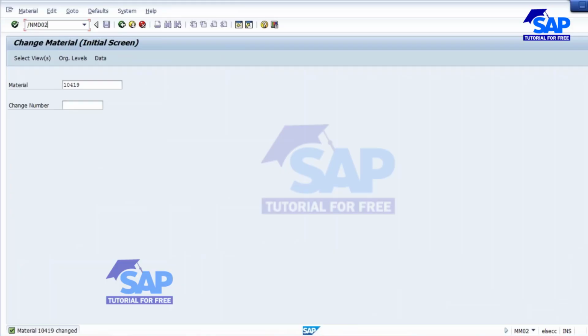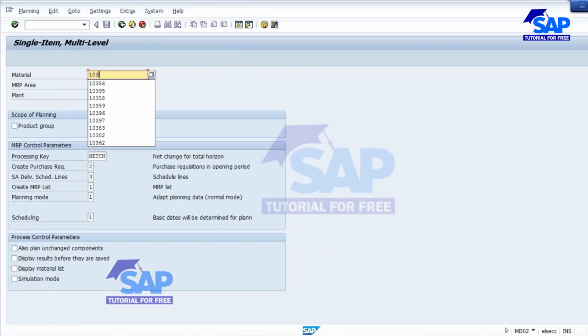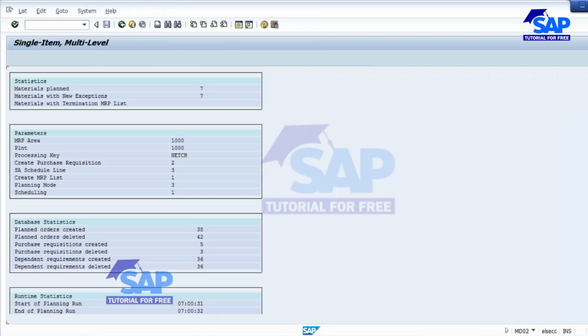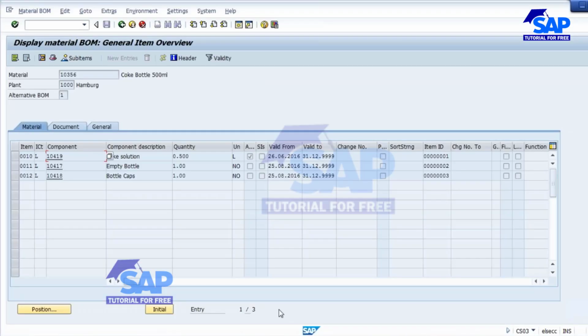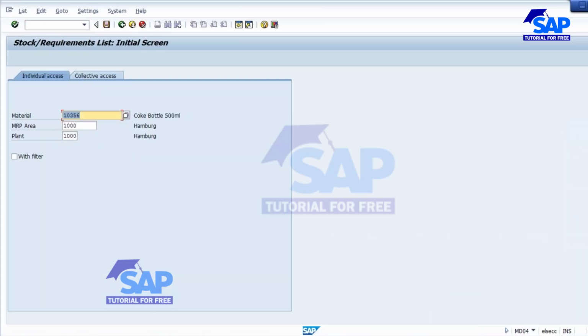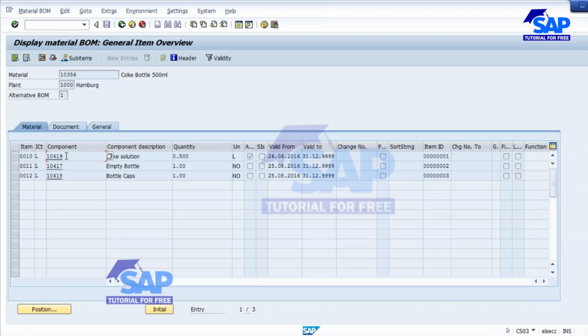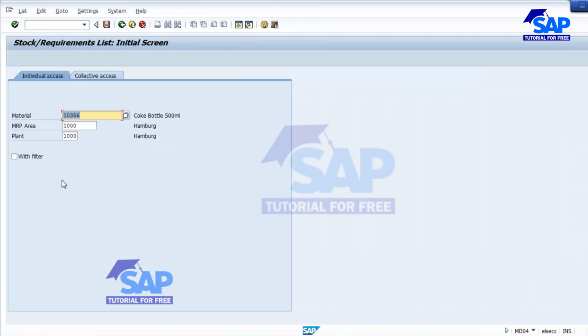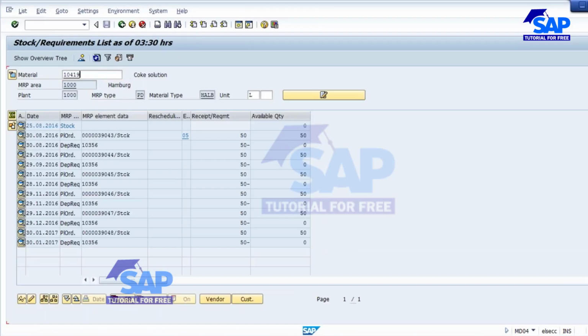Slash MD02, 10356. Okay, I created it again. So now if you go to the situation of the semi-finished product, what is it? What is a semi-finished product? 10419. Okay, so if you go here, see now this is a semi-finished product.